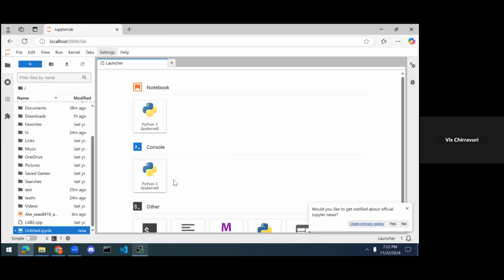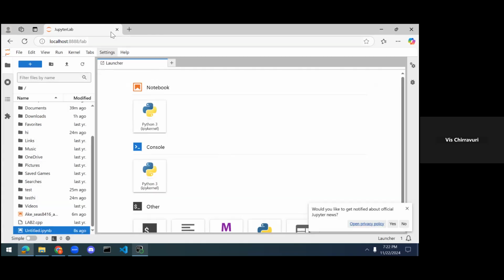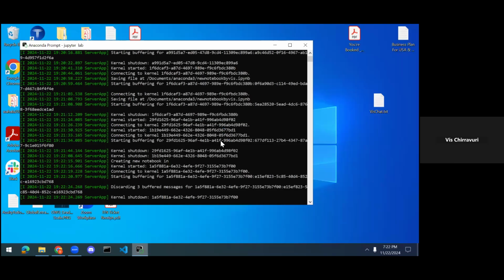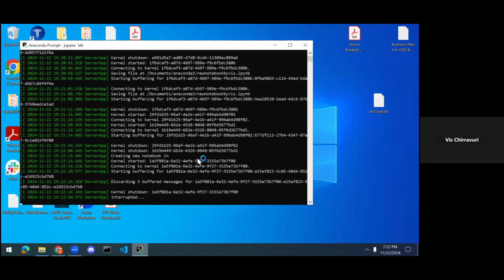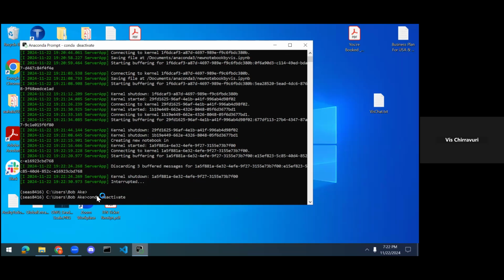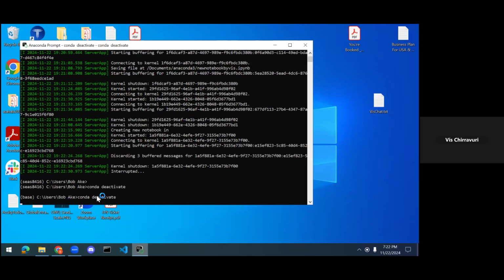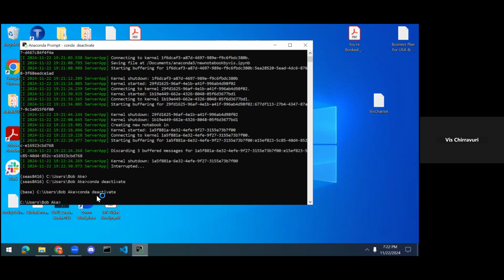So let me close this, the untitled one. Shut down the kernel and then close this. Come back here, press Control C a few times, and then it says interrupted and stop. Then conda deactivate, Enter. Enter, and I will press the up arrow key to get that same command again, because I need to deactivate the base. I have completely deactivated Anaconda now.